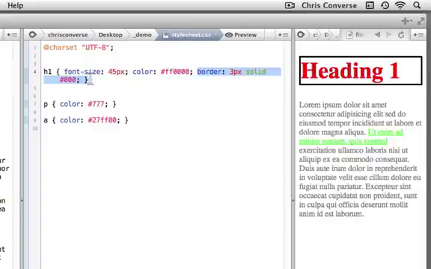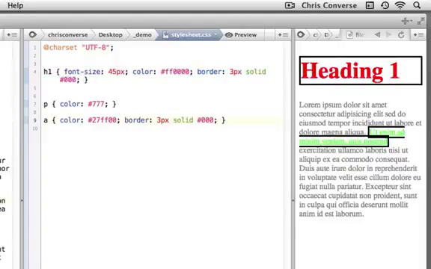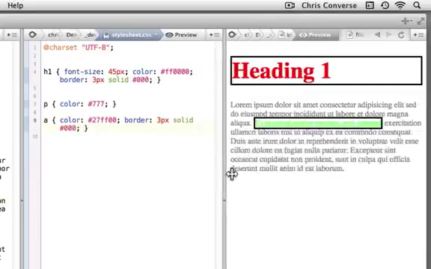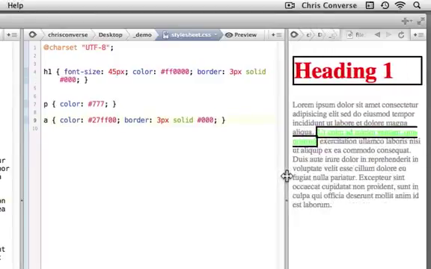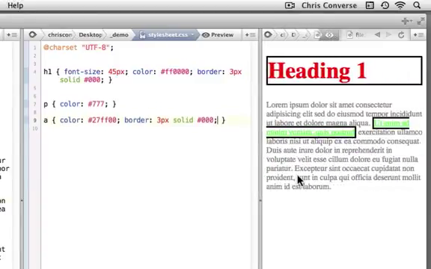Let me come in here and copy this border property. Let me come down here and apply this to the anchor tag. And notice that the border or the box model for the anchor tag is actually broken across the wrapping area. So if I come in here and open this up, I can see that the box model for the anchor tag actually breaks or wraps around multiple lines. This display type is referred to as inline.